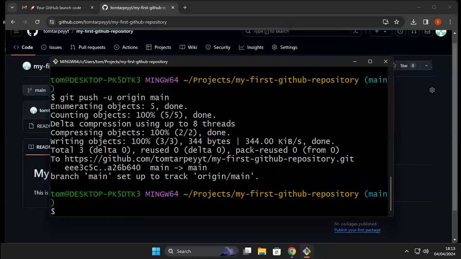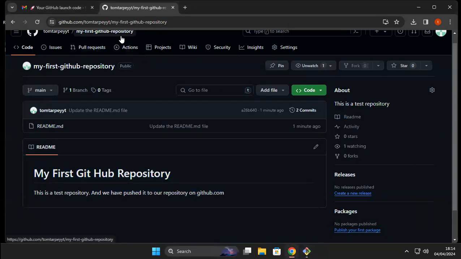So in conclusion, we've managed to create a new repository previously. We've managed to now do commits and push to a remote repository after creating that one on GitHub.